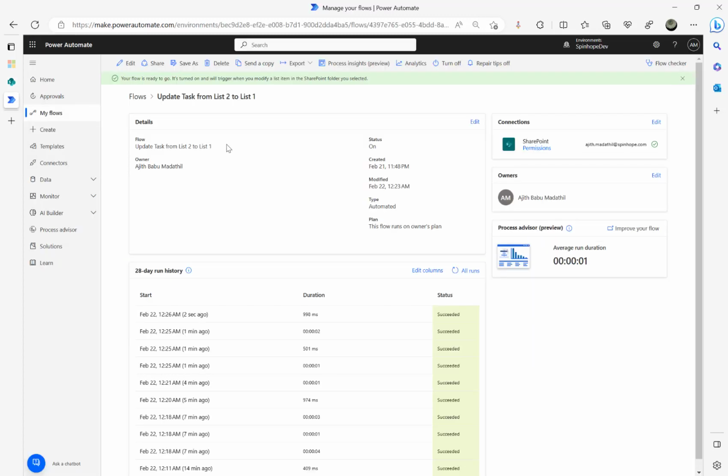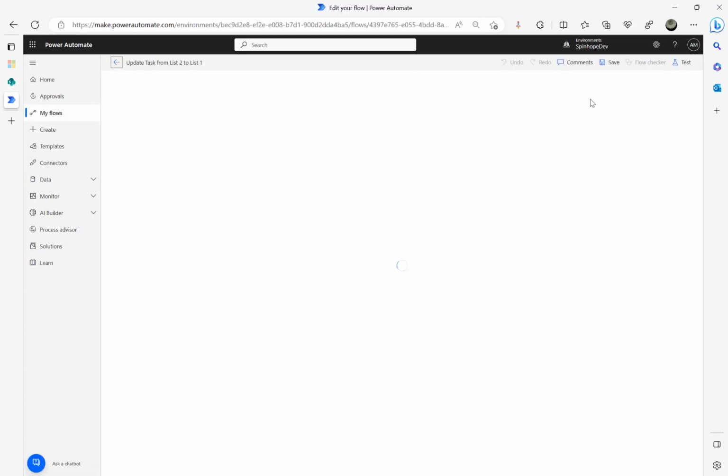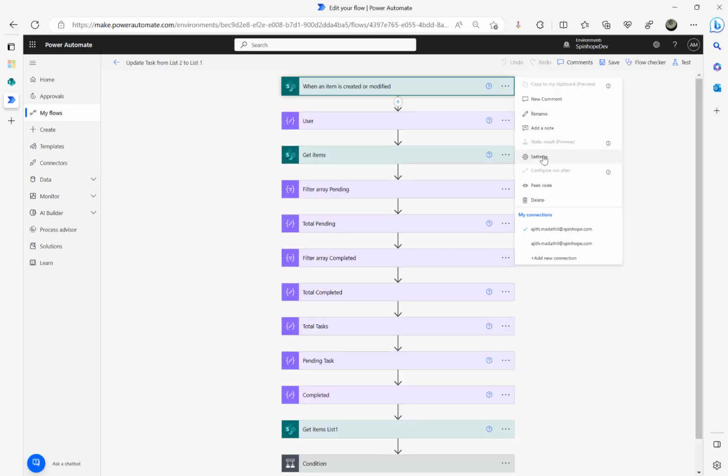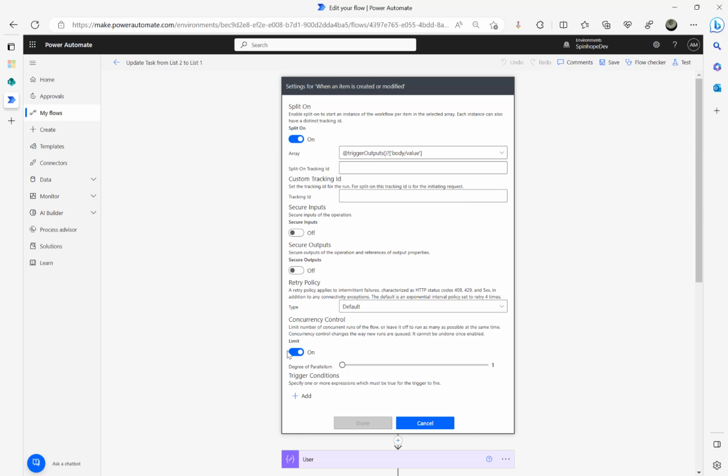The key thing we need to understand here is to go to the settings, go to the trigger settings, and turn on the concurrency control to limit to 1. That's what we need to do.